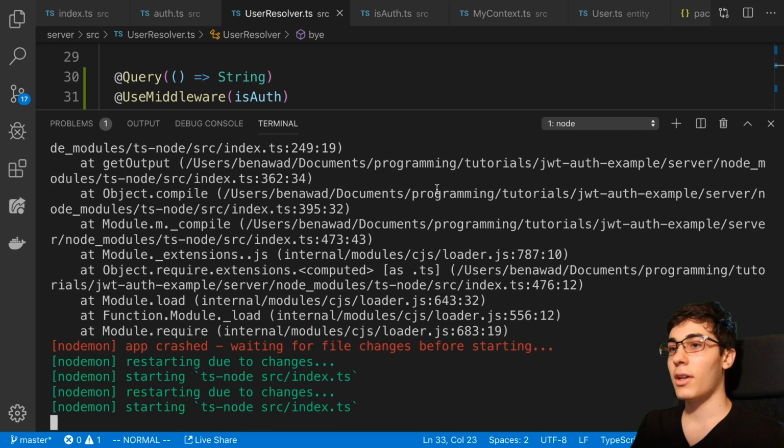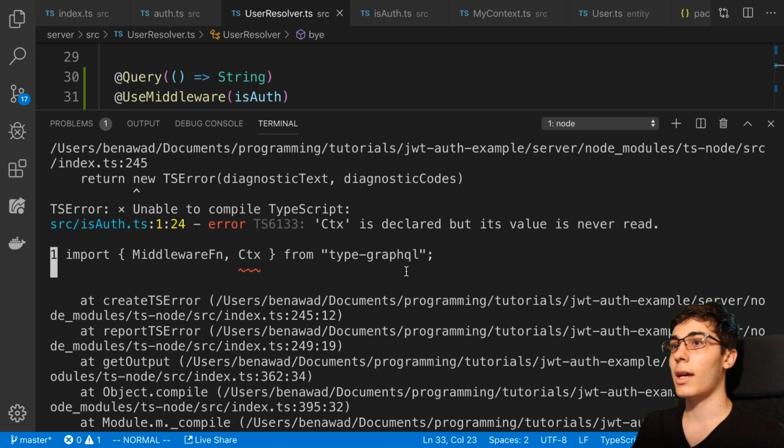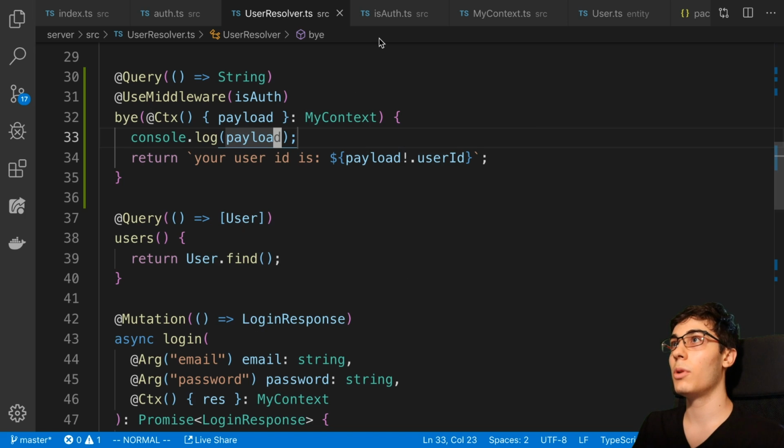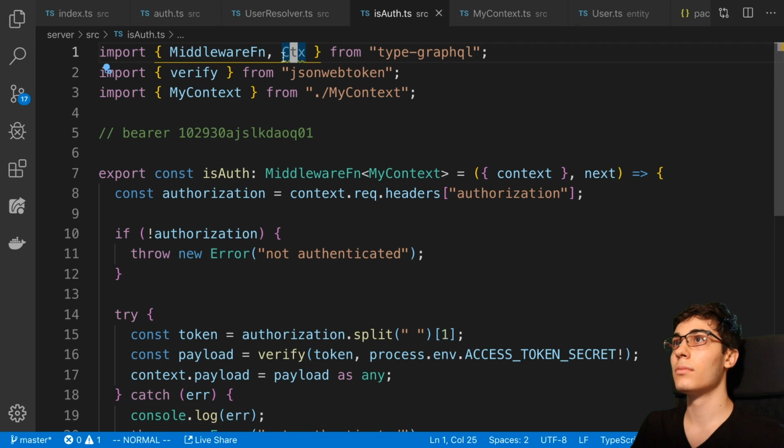Okay, so we did a lot of stuff there. Let's see this in action, test it out. So context, we don't need an isAuth.